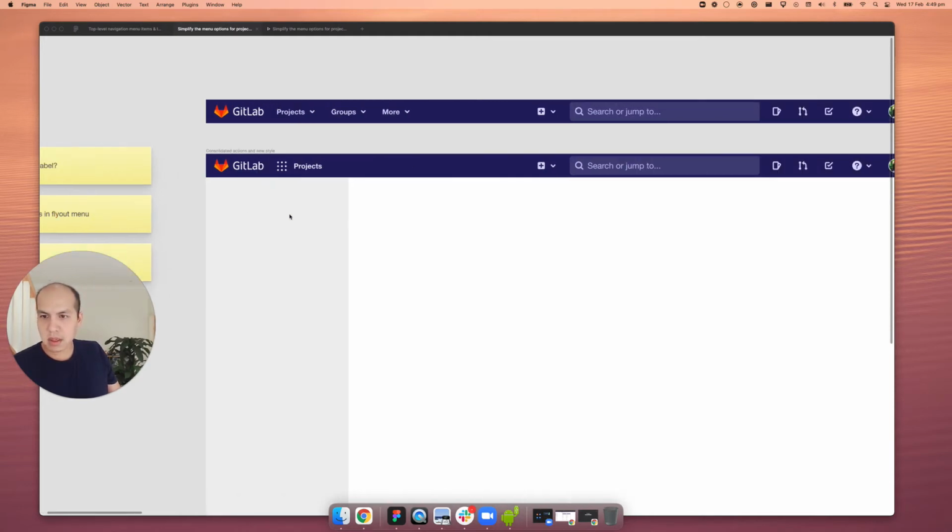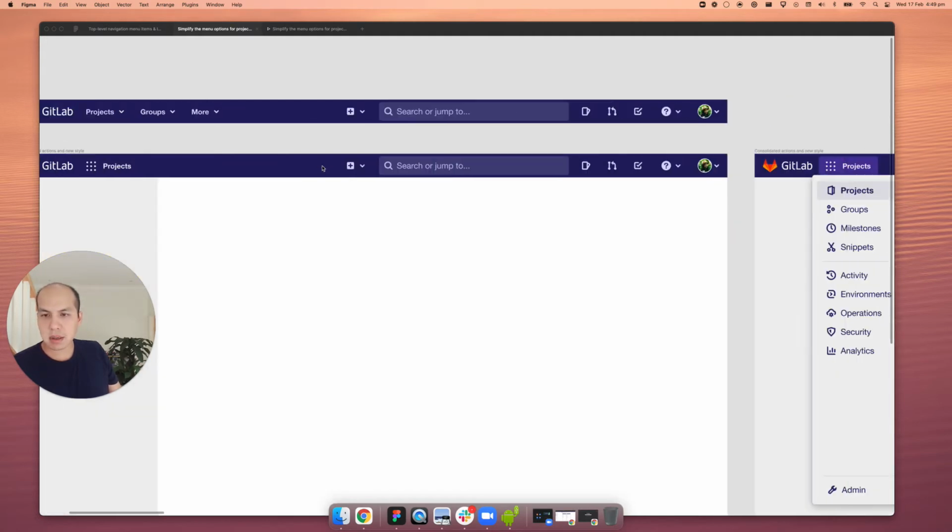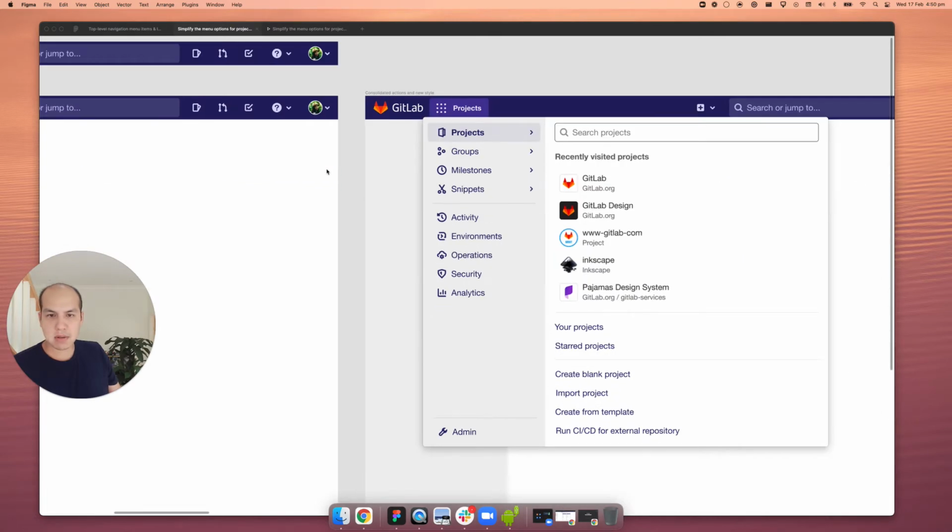So what I decided to go with: initially we just had the word menu, or we used to change this logo, this icon, to match the project, but we're going to introduce this nine-dot icon to represent a high-level menu drop down. Upon clicking on that, we'll get the flyout menu.